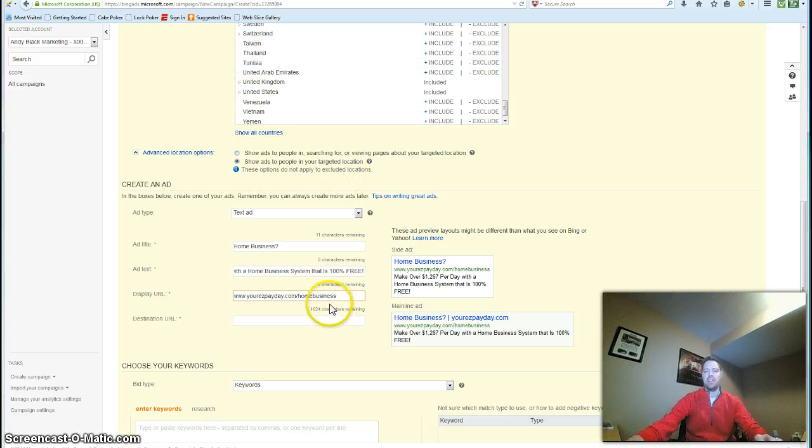Okay, so you notice I have my keyword in my title, I have my keyword in my text, and I also have my keyword in my display. Because when people go to Bing or Yahoo, your keywords will be highlighted on there, so it'll catch the person's attention a lot better. And also, Bing and Yahoo give you better search results because your ad's relevant to your keyword. Okay, so destination URL, that's where you want to take them.